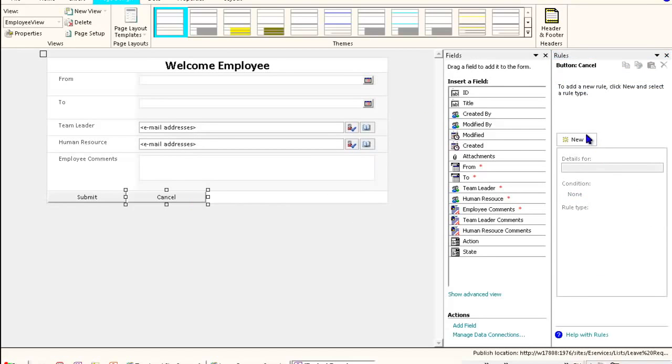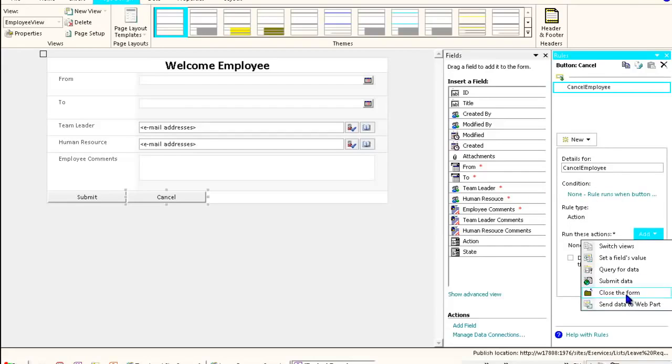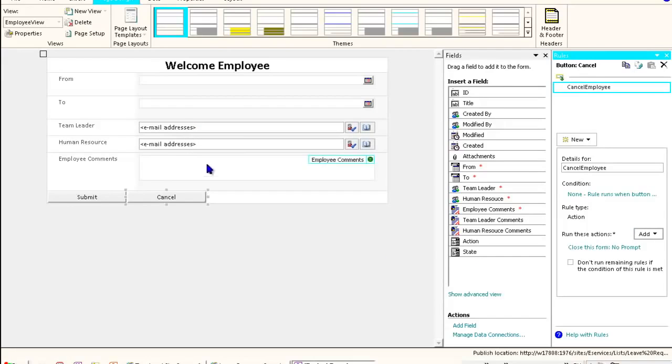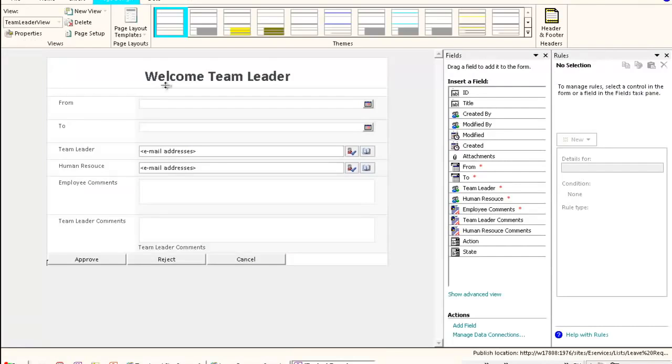On cancel, I will just do cancel employee. I will just close the form, and that's it. Okay, so that I'm done with this. So the validation on the employee's comment is always required. So let us go to the team leader, and now we will see how the complex validation is implemented.